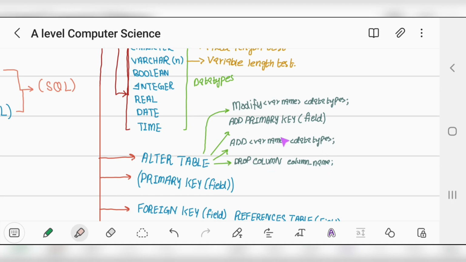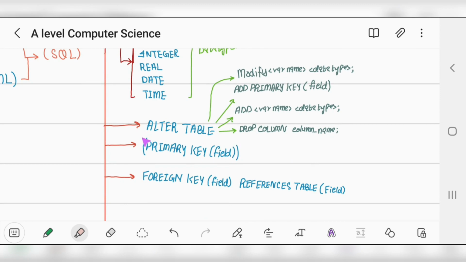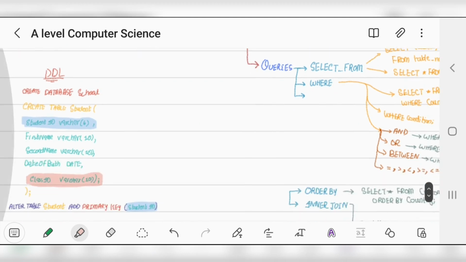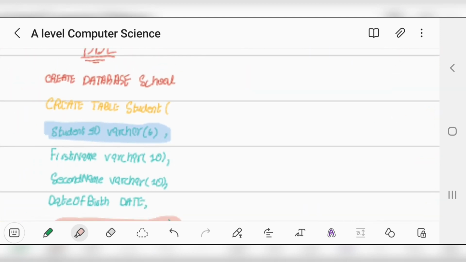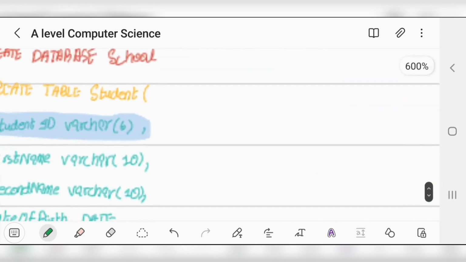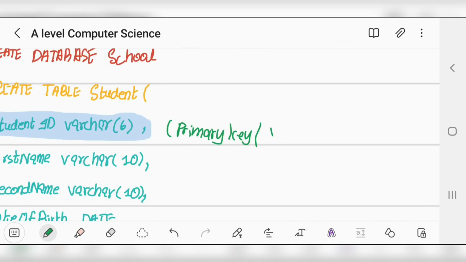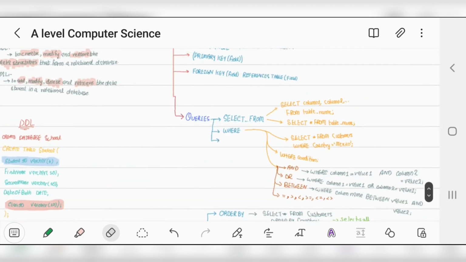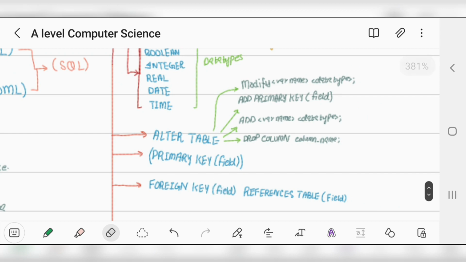Drop column, this. Okay, there are so many ways to make a primary key. Either we can use alter table add primary key, or we can directly use this. If, for example, I want to make the primary key this one, I could just write primary key and the field, primary key student ID. This is what I would have done. Foreign key field references table, these are all shortcuts, but you can do it this way as well.